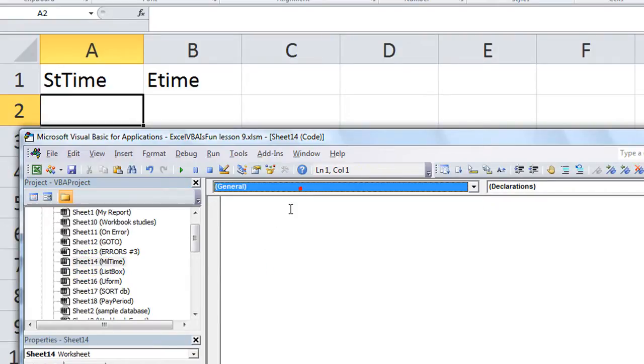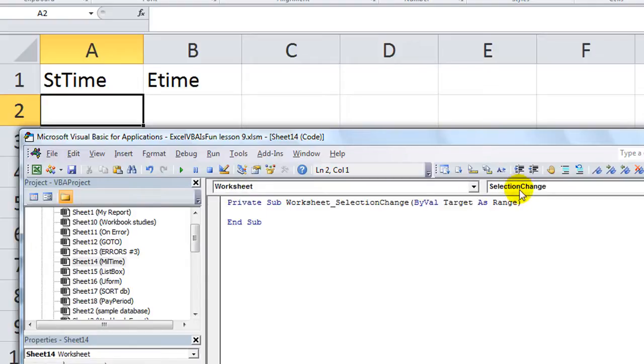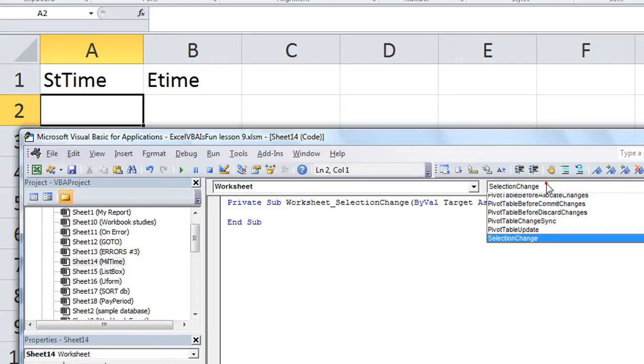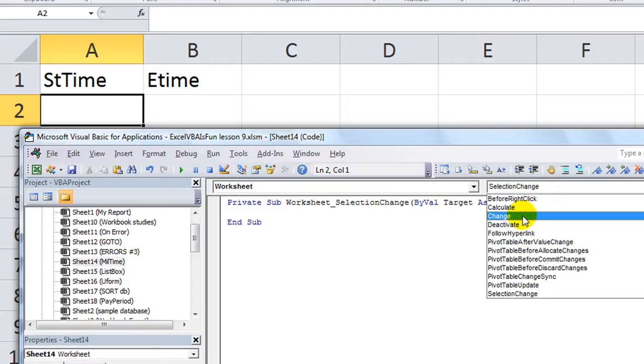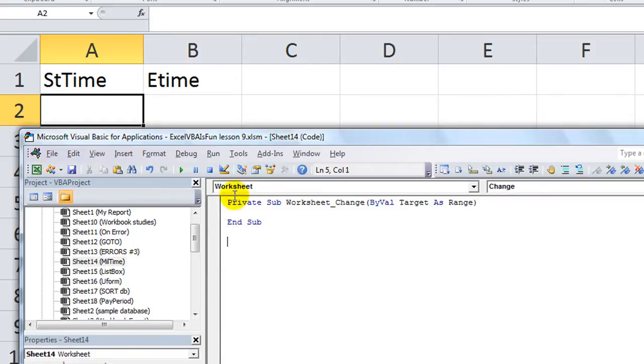Instead of a general macro, we want to use a worksheet event. So click on worksheet. I don't want to do a selection change, because anytime I click away, it'll run this code. I want to do a worksheet change, so every time a cell's value is changed or deleted, it'll run. So let's just delete the default thing here. Let's get started. What are we going to do?